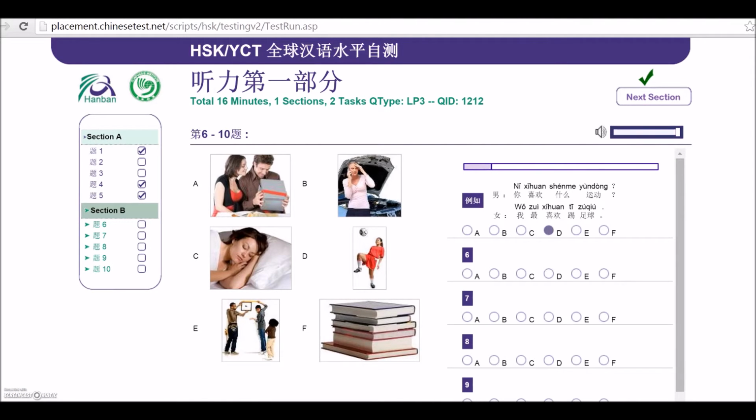This is multiple choice. So number 6. It says, oh, there's something wrong with my car. So which one do you choose? The picture is number 2. Then you check B.